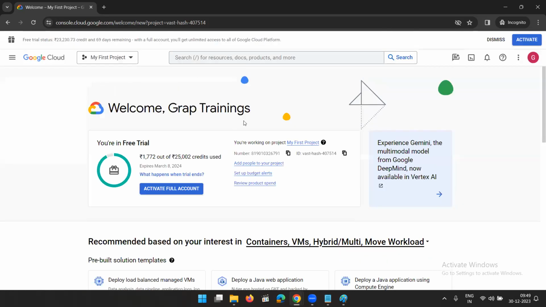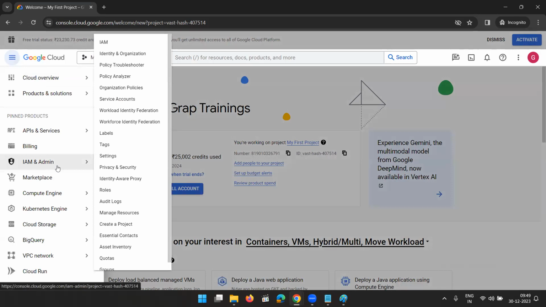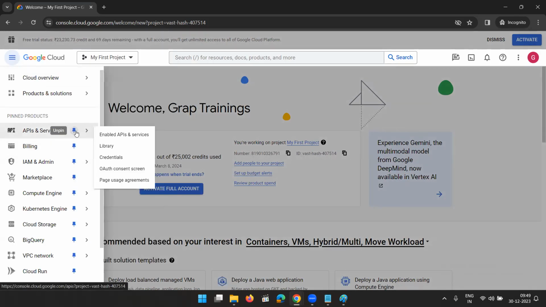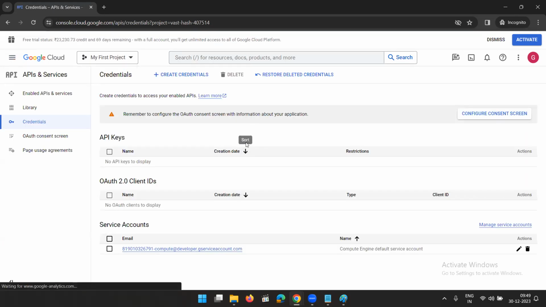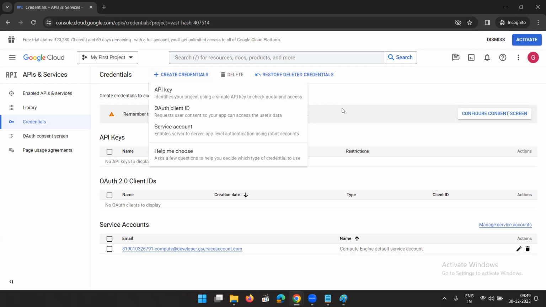This is my Google console application. It is similar to our Azure portal only. Okay. So what I have to do over here, I have to go to the IAM. Okay. So in the IAM or API services, I have to create that OAuth. So here I'll create one application. So create the credentials. So what I have to create? I have to create an OAuth client ID.